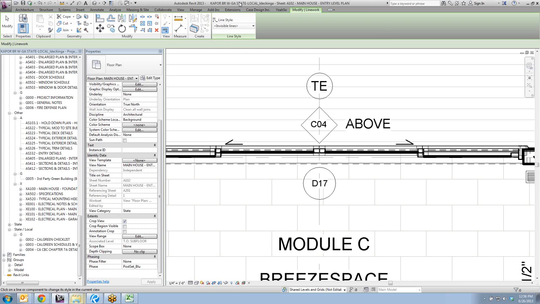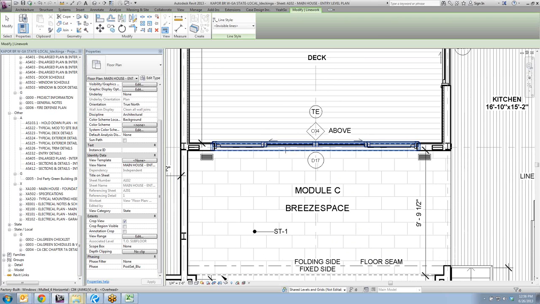Cool, thanks, Victoria. Great question. Well done. So that's the kind of tool that we could use for like mini splits or stuff like that to get them to show up in the plan without having to draw detail lines. Yes, exactly.